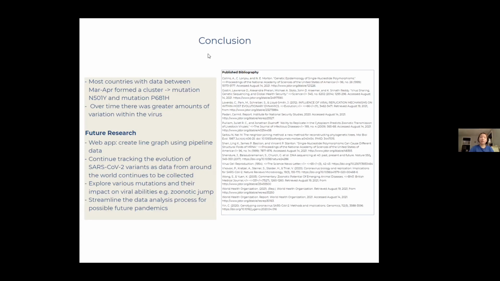More generally, we'd like to continue tracking the evolution of SARS-CoV-2 variants as data from around the world continues to be collected throughout this pandemic. More specifically, we'd explore various mutations and their impact on viral abilities, such as zoonosis properties. Finally, we will streamline the data analysis process for the future in preparation for possible pandemics.